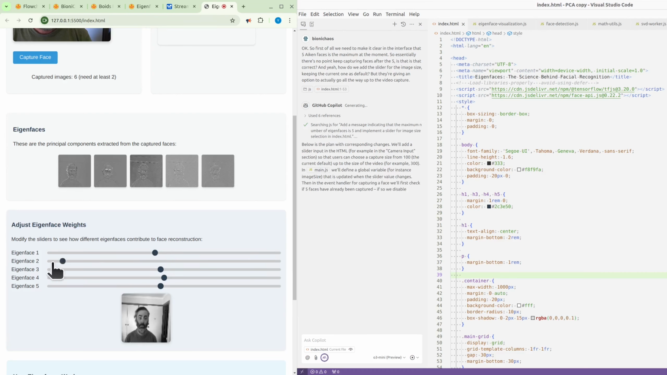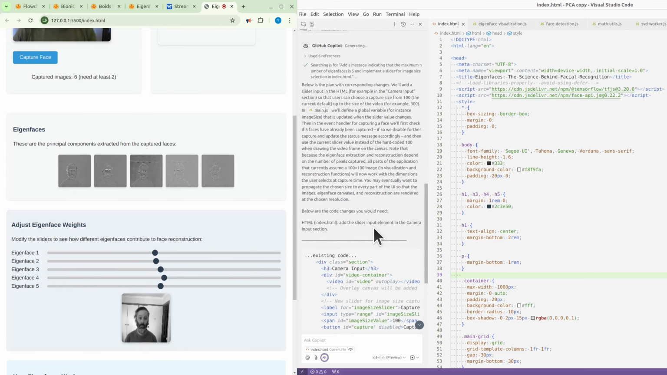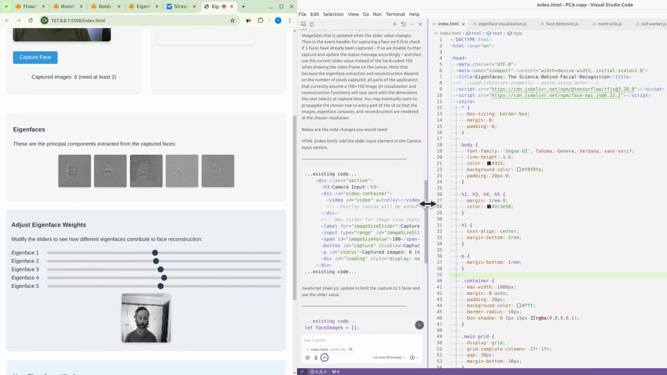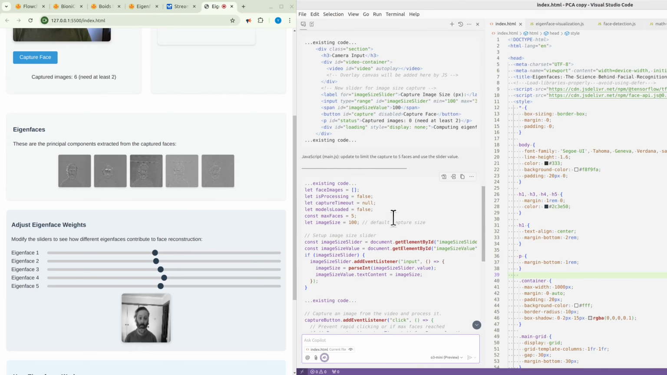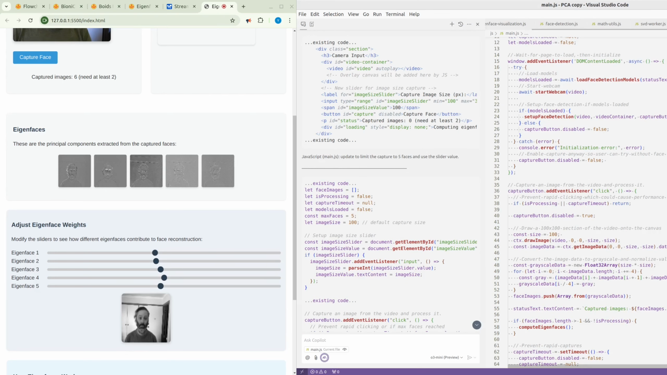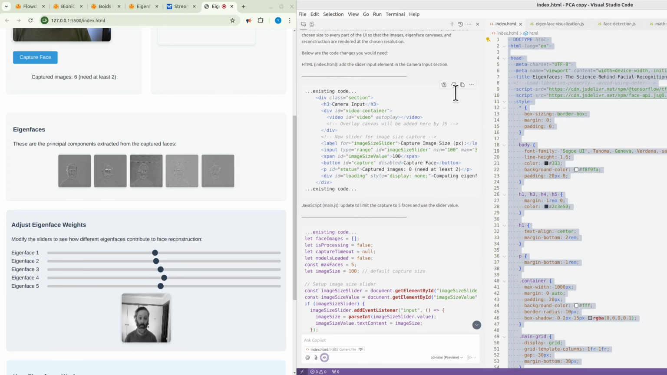Below is the plan with corresponding changes. We'll add a slider input in the HTML, for example in the camera input section, so that users can choose a capture size from 100, the current default, up to the size of the video, for example, 300. In main.js, we'll define a global variable, for instance image size, that is updated when the slider value changes.